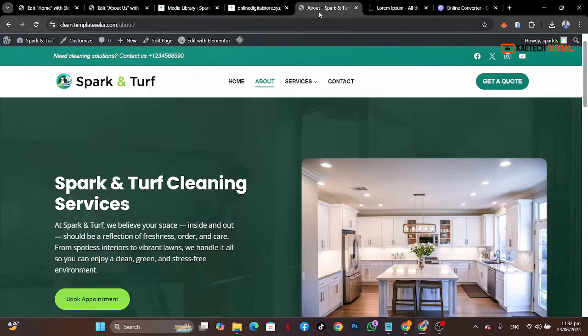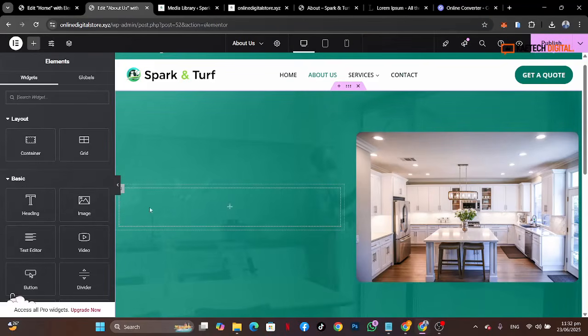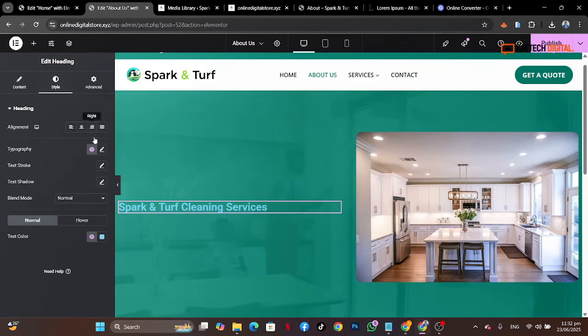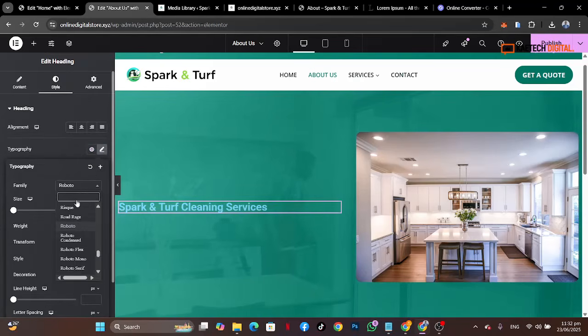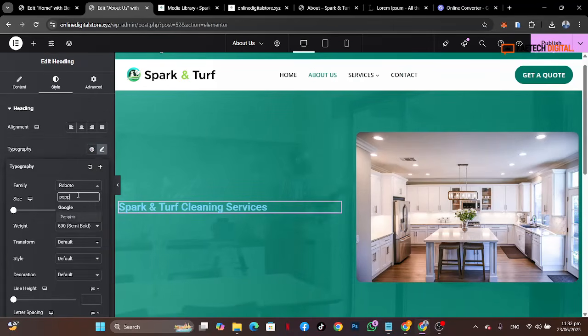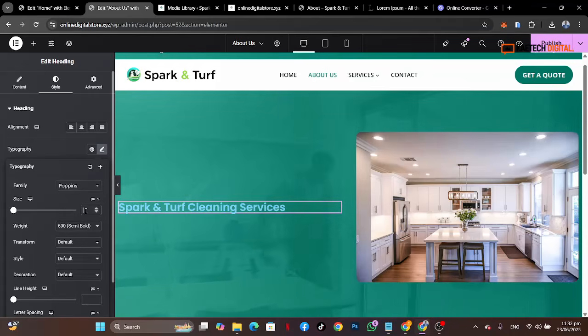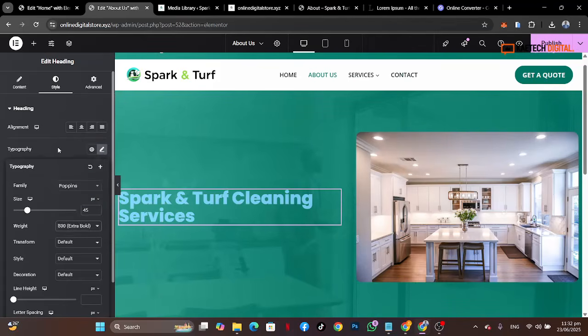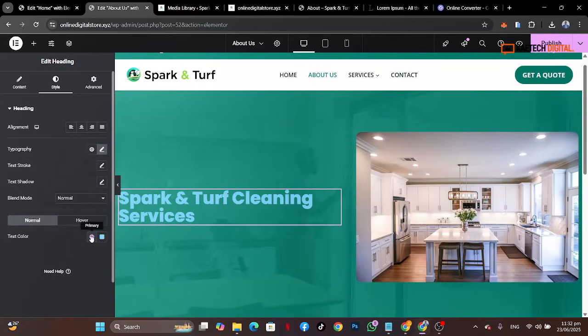Now let's see how it looks. We have this one, which is Spark and Tough Cleaning Service over here. So we're going to click over here and add this heading text, Spark and Tough Cleaning. We come over here and give it the font family or typography, which is Poppins. Come over here and give it like a 45. Change this one to maybe extra bold, and then come to the color and change it to white. So it's going to be something like this.